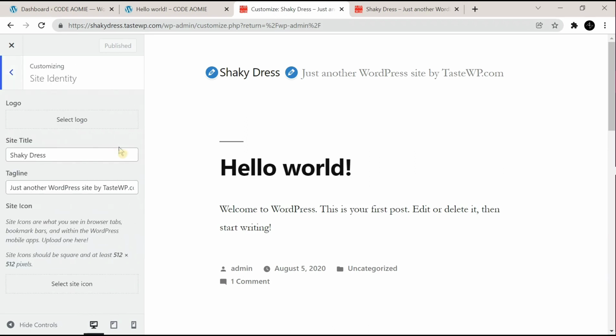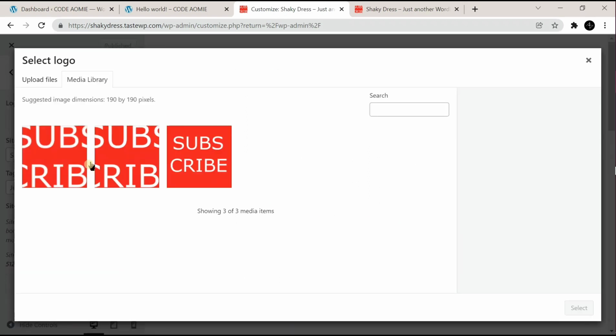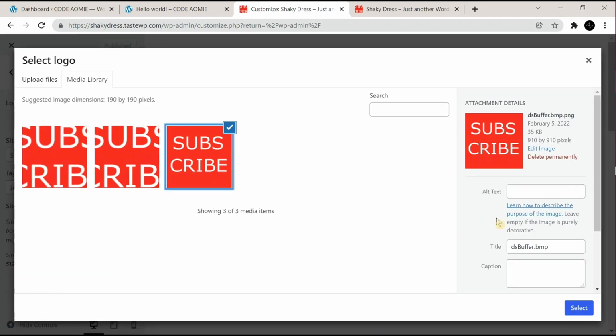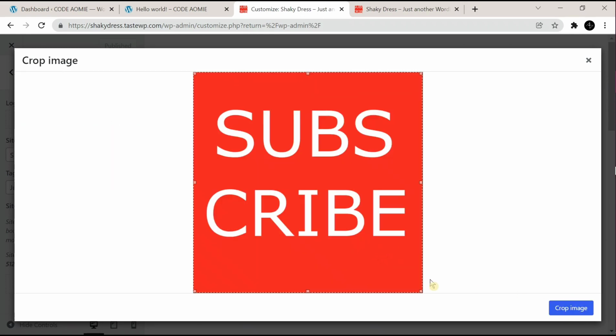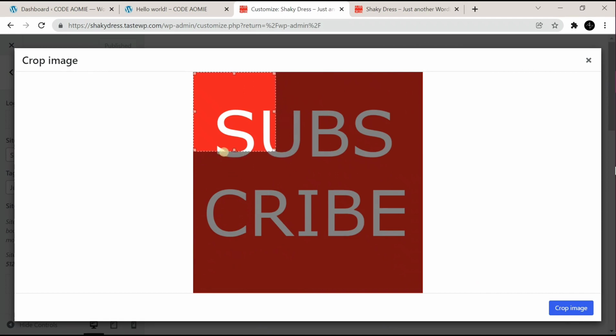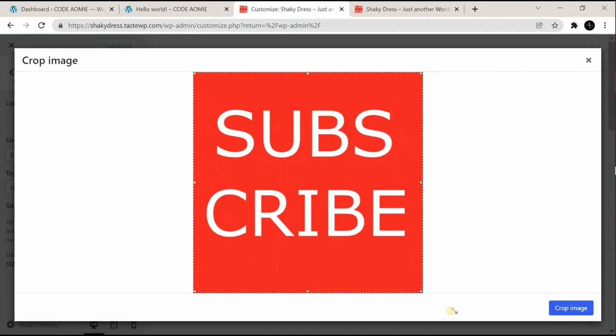Here click on select logo. Now select an image. You can also upload one. Click. Now you'll need to crop it. You can crop it or skip cropping if there's an option to skip.